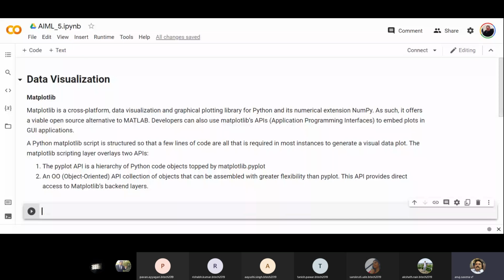We'll be seeing that. Matplotlib is a module which we have with Python. In this, we have either the PyPlot API or an object-oriented API for more access to the backend layers, so you can have better visualization also. We'll see how we are going to do that.